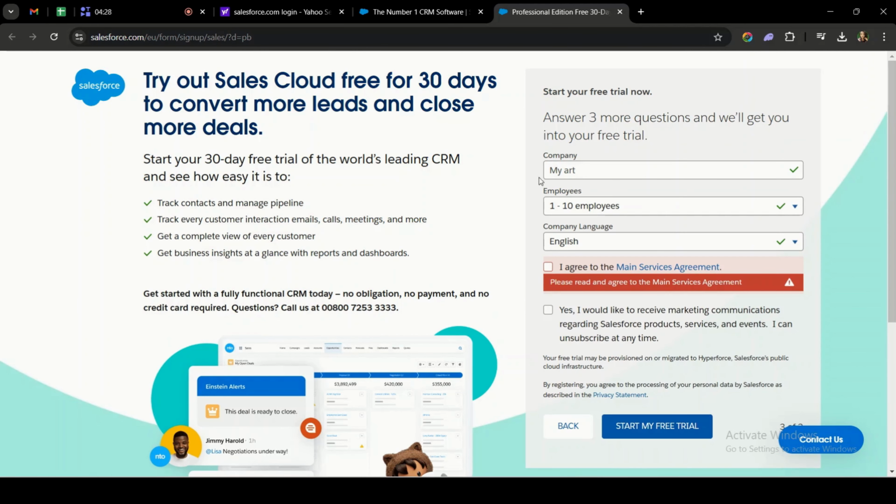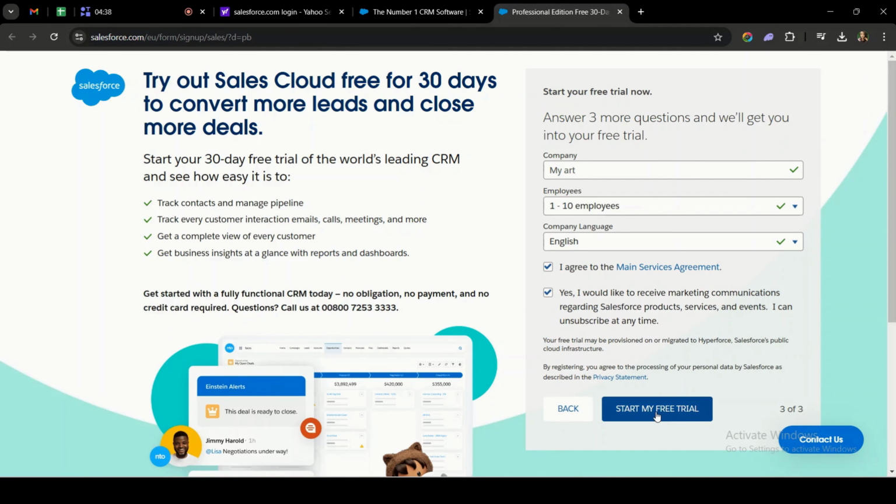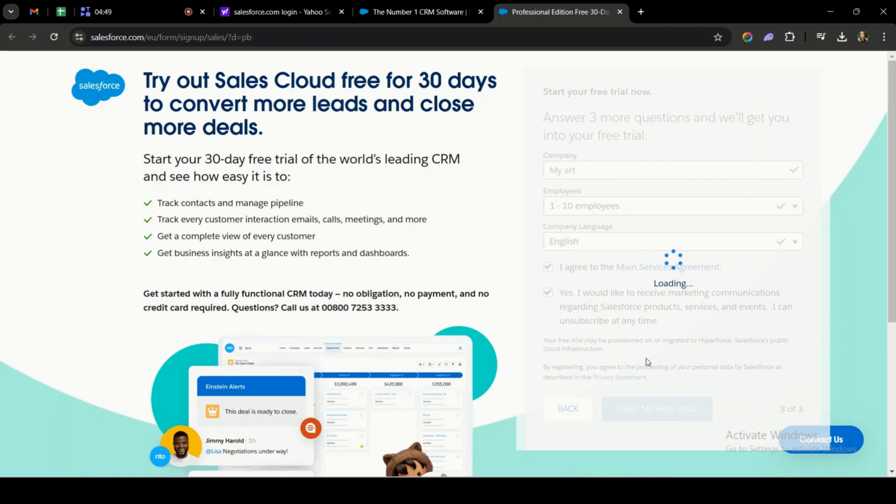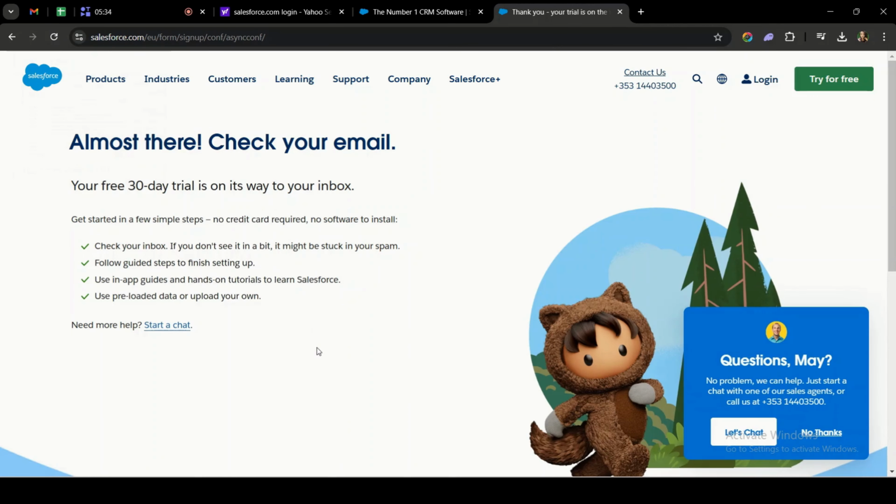On the final page, you're going to be requested to enter the company's name, the number of employees you have, the company language, and simply agree to the service agreement terms. And you can proceed to click on Start My Free Trial, and that will take you to the next step. Next up will be a verification email that Salesforce is going to send to your address. And once you confirm that and verify your account, you can proceed to the next step.